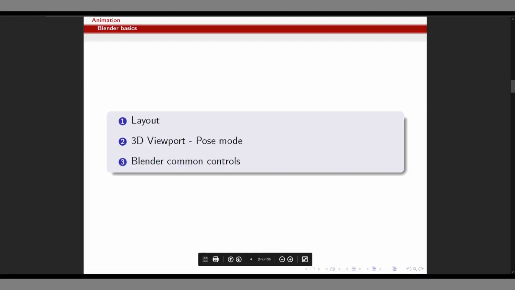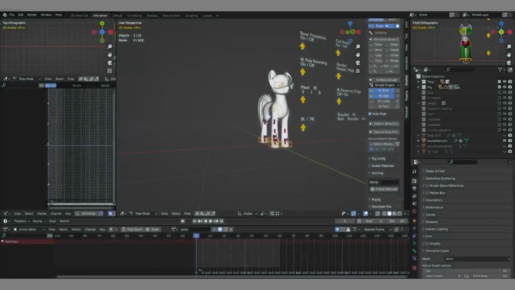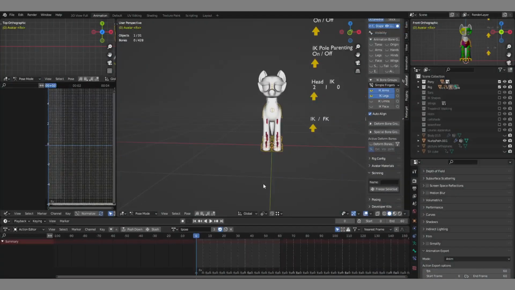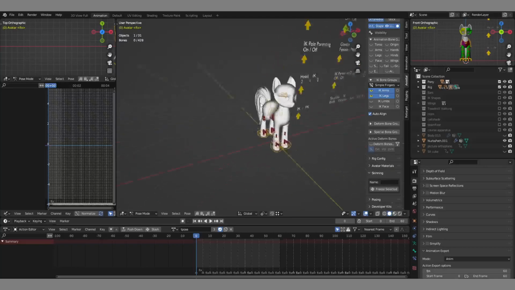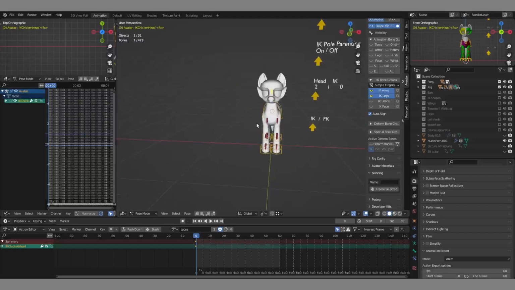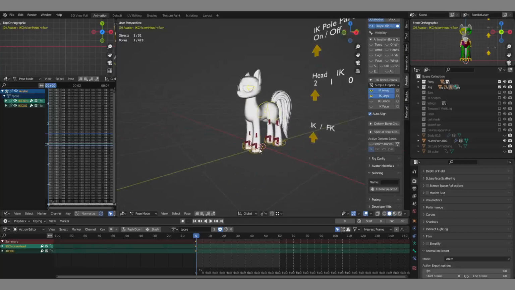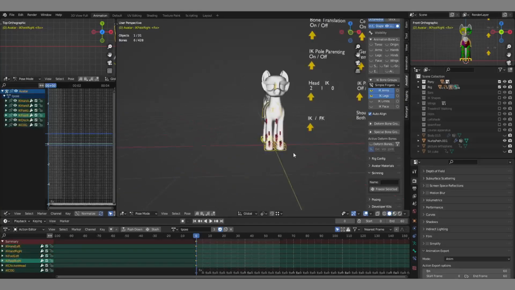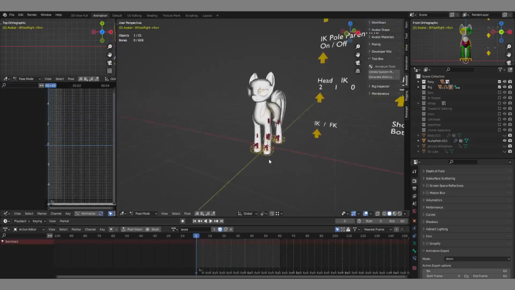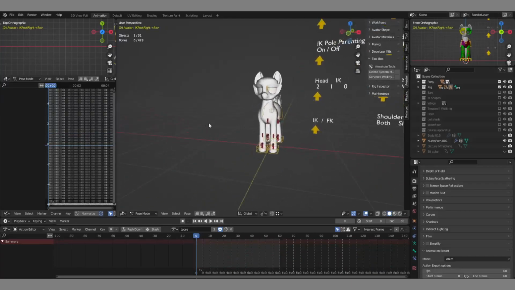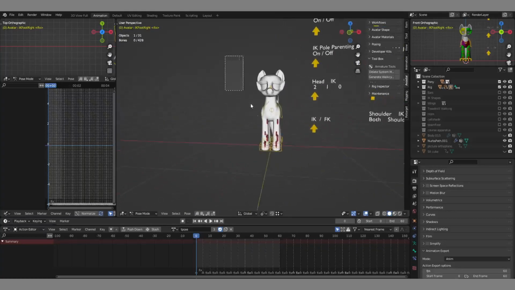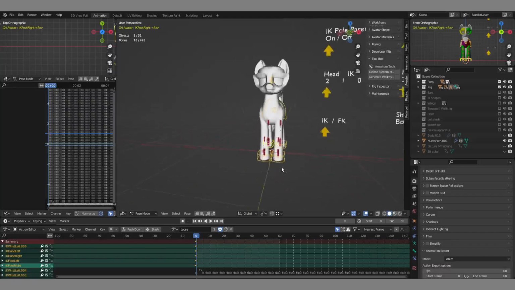Now, the controls in Blender. Moving a camera is fine, but you'll need eventually to move your rig. So you can select any part of your rig by clicking on it. And you can do multiple selection by holding Shift and clicking on multiple elements. If you click anywhere else, it will deselect your current selection. And you can also box select multiple parts of your rig.